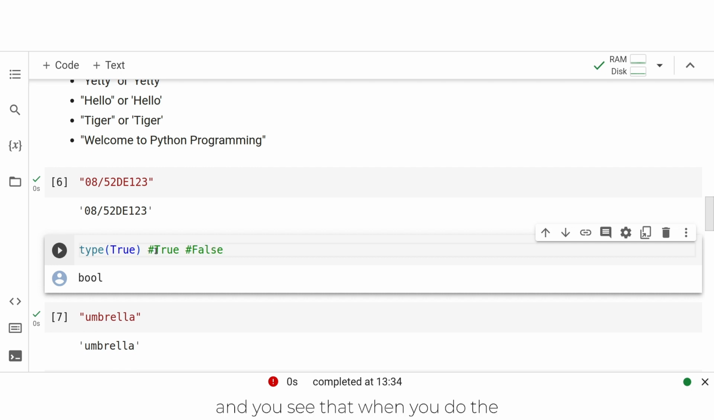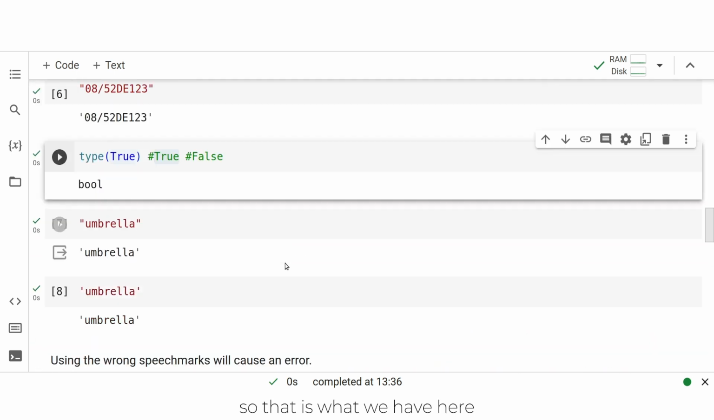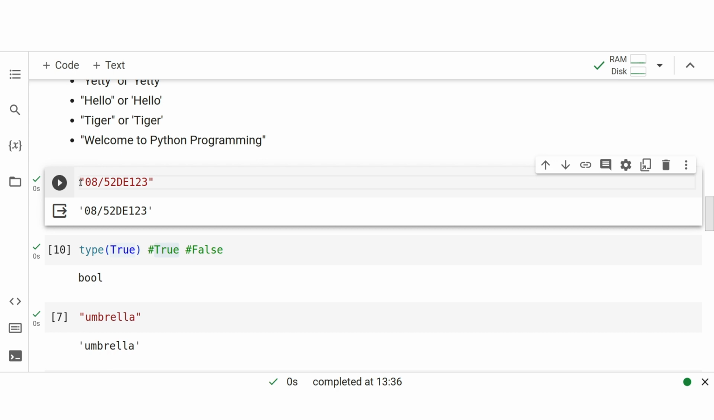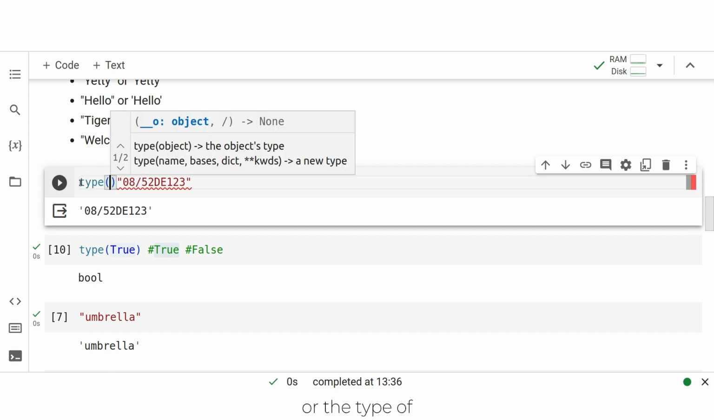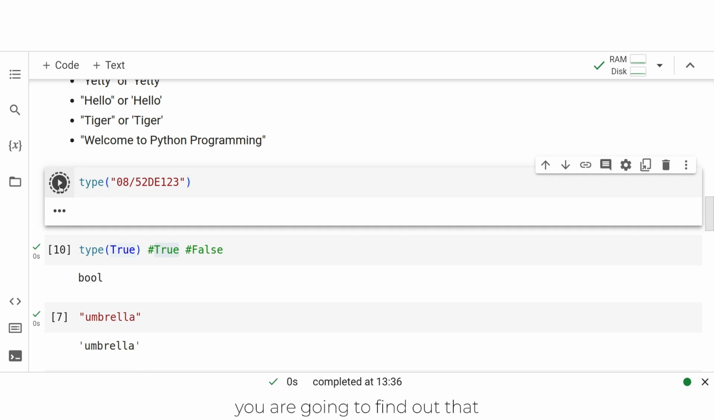And you see that when you do the type of true, it is going to give us bool, which is saying that it's a Boolean value. So that is what we have here. Now, how do you really know the type of your string? You can know the type of your string by doing type of whatever you have declared as a string. And when you do this, you are going to find out that it returns the type as a string.